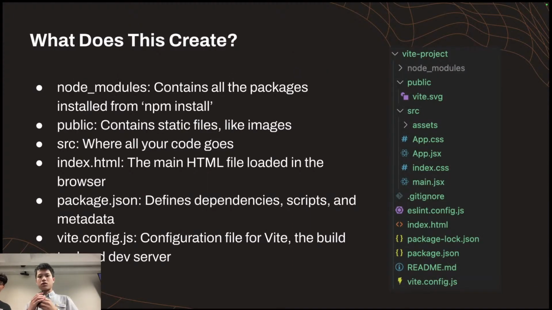What it creates: node_modules holds the packages you install from npm install, and public is all the static files, images. src, which means source code, is where your code goes, and index.html is the main HTML file, and package.json lists all the dependencies. vite.config is the configuration file for Vite.